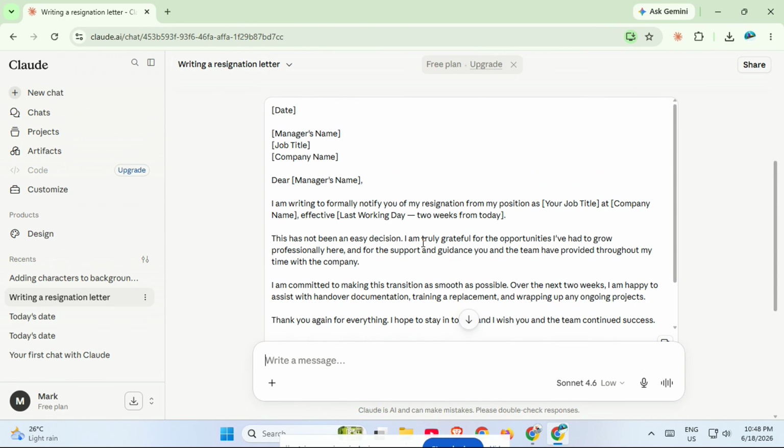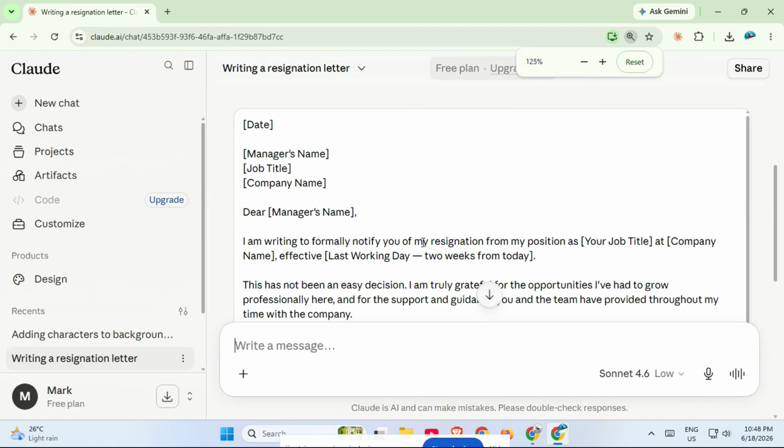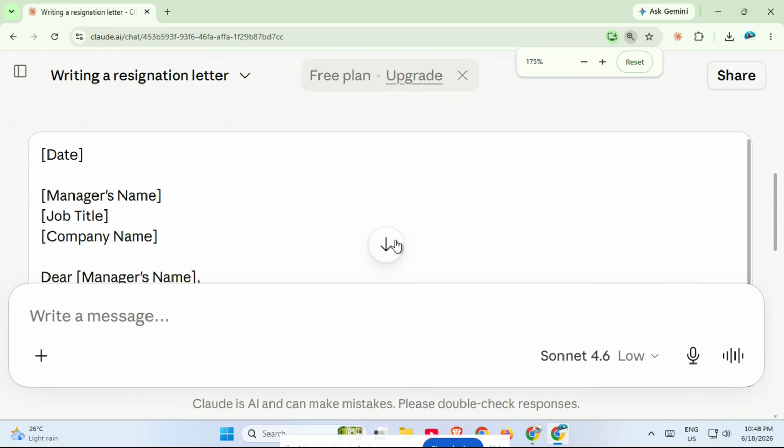If you're using Windows or Linux, press Ctrl and the plus key at the same time to zoom in. If you're on a Mac, use CMD and the plus key instead. As you press it, you'll notice the Claude page getting larger, making the text, buttons, and content easier to read. If you want to zoom in more, just repeat the shortcut until it looks right for you.